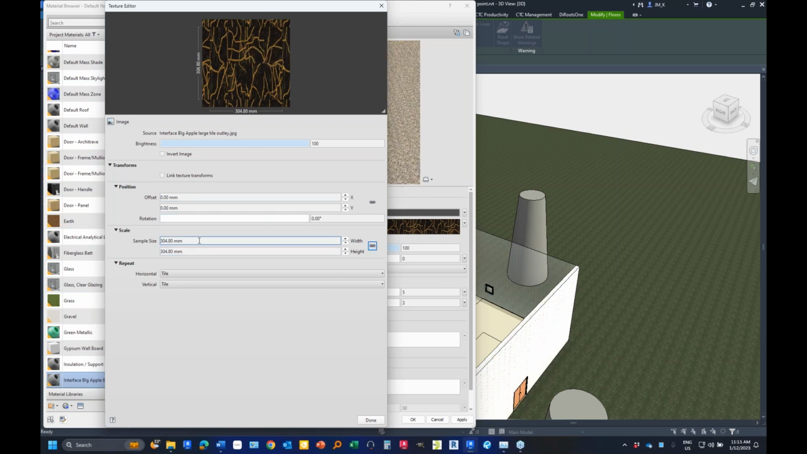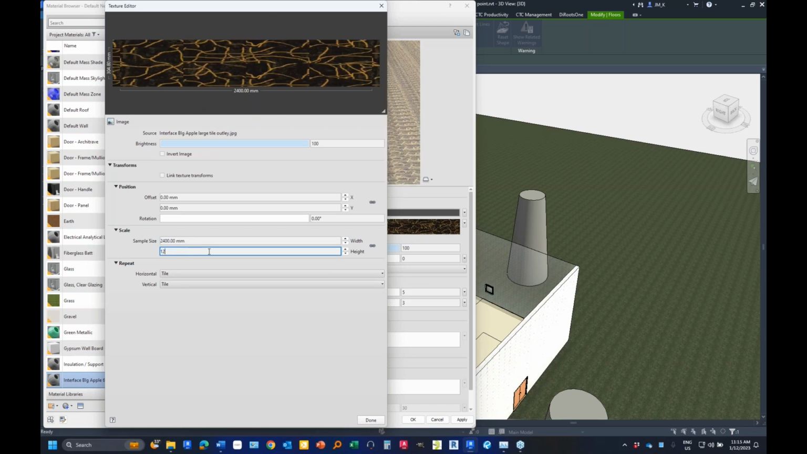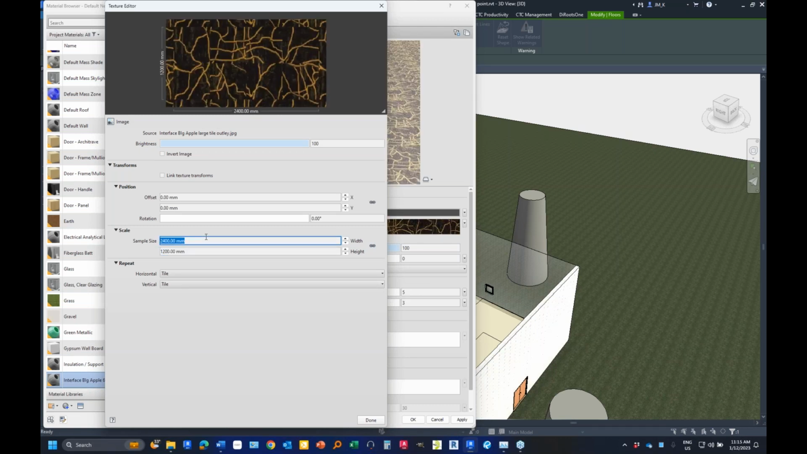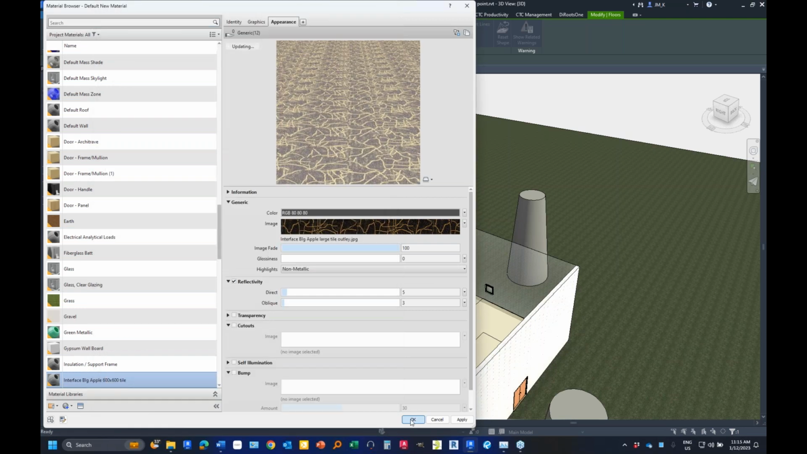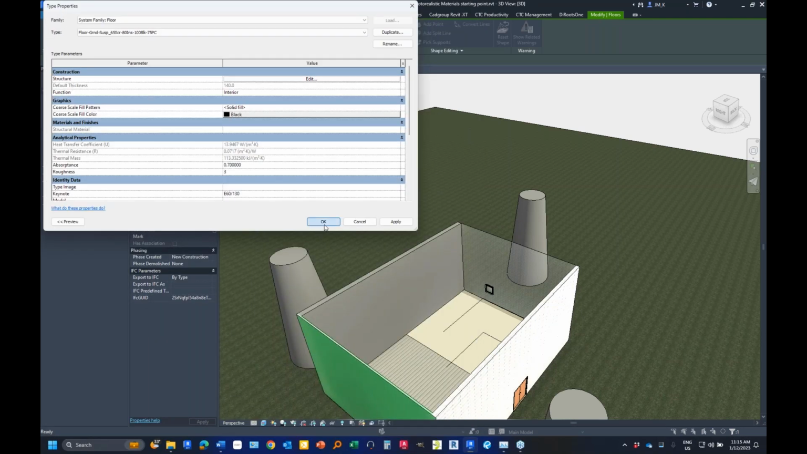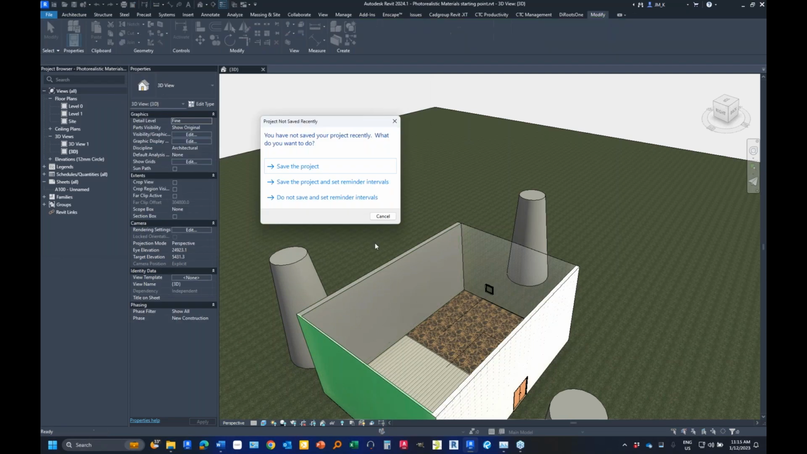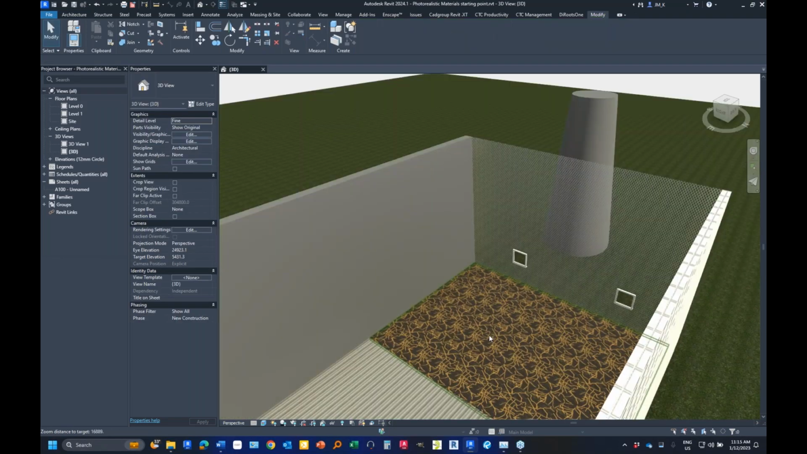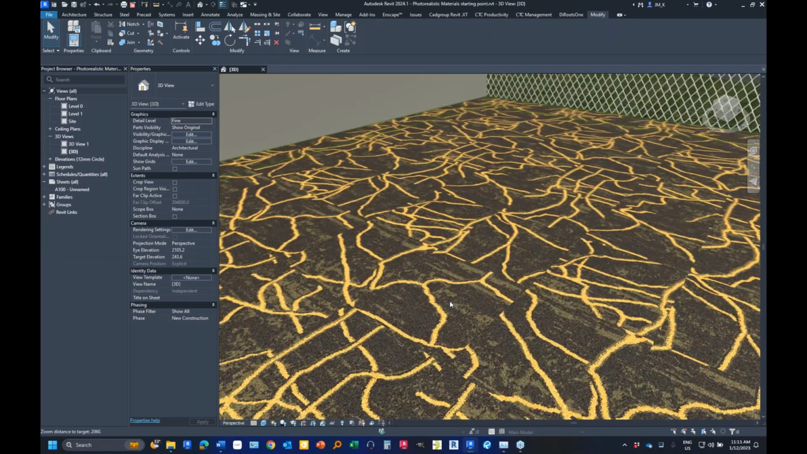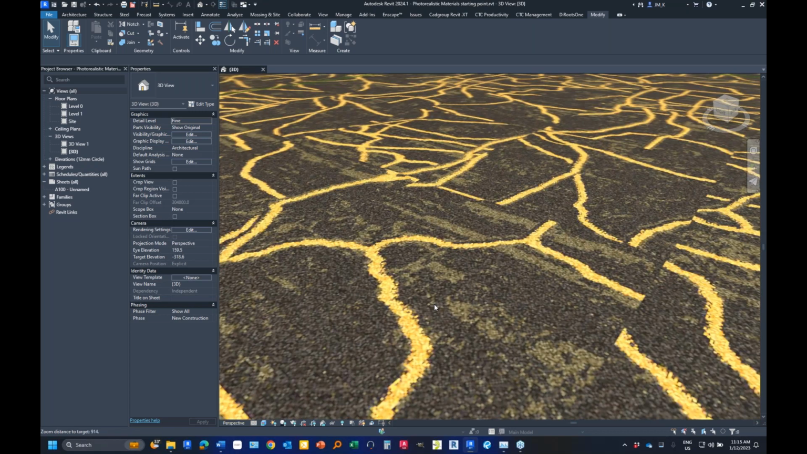So that means that for the width, I have to unchain this, unlink it. The width was 24 in a real physical scale, and the height is 1200 in a real physical scale. So all I should need to do is that, and that, and that, and we've got our carpet tiles there. That's a really high resolution image, by the way.